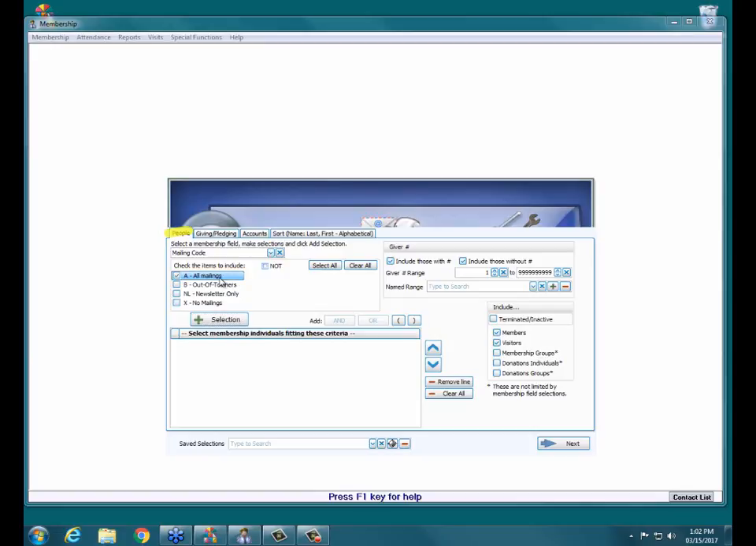So I want to get my people that want all mailings. They want every mailing that we send out. I'm going to get my out-of-towners. They also want their newsletter. And then I'm going to get my newsletter-only people. So these are the people who just want the newsletter. They don't want any other mailings that we send.